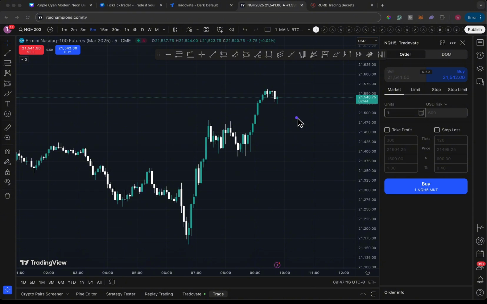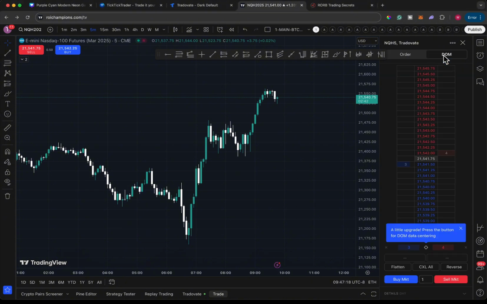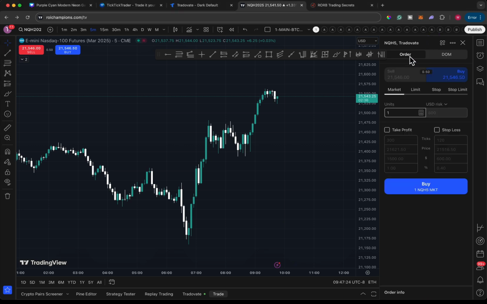Now, you can also use the DOM. It's right here. This is the DOM. If you want to trade through here, you can also do that as well. Most people use the order button right here.